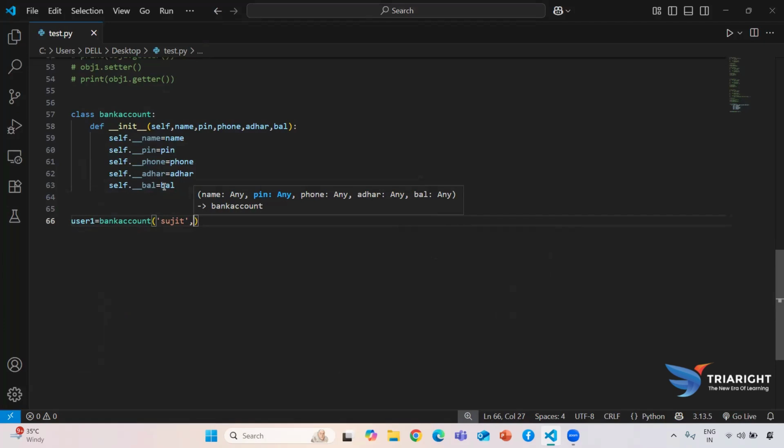After that, here I need to provide my pin code. Suppose here I'm passing 1 2 3. Then the next one will be phone number, so here I need to pass my phone number. Then Aadhaar number, then my balance. Suppose here I'm passing 20,000. As of now we are done with that.